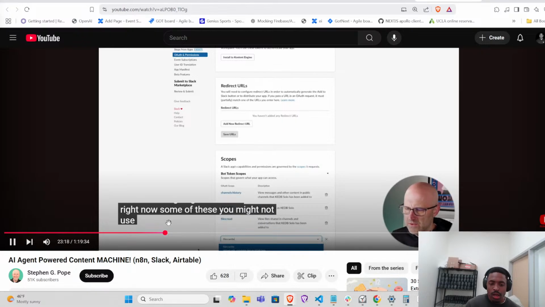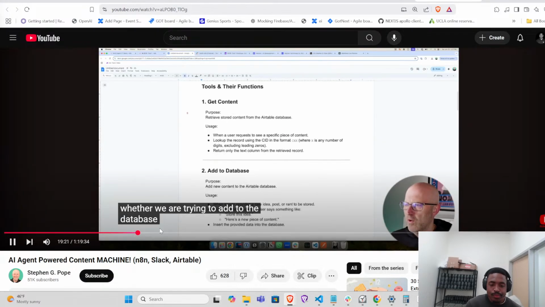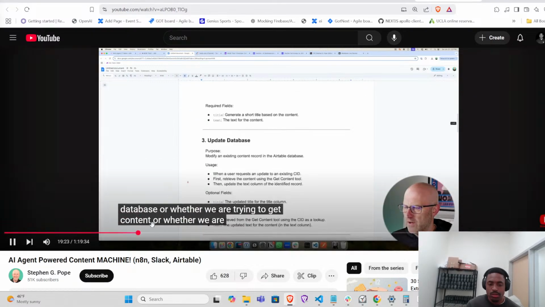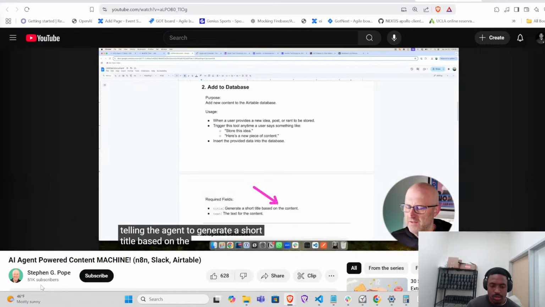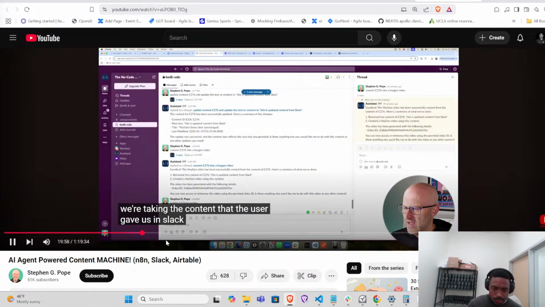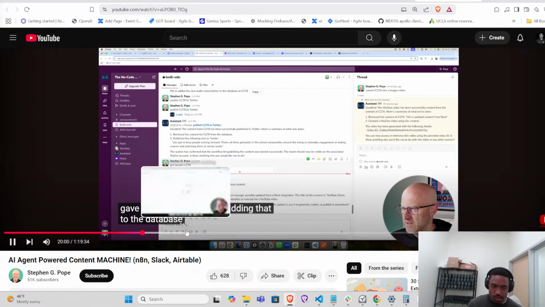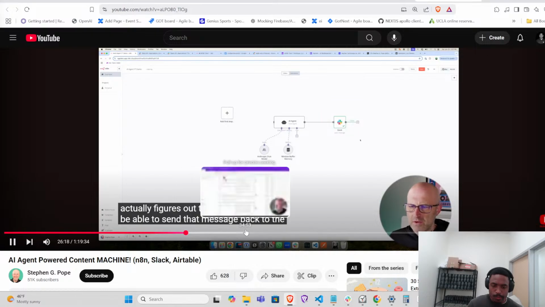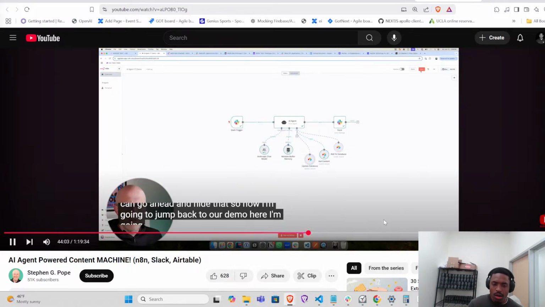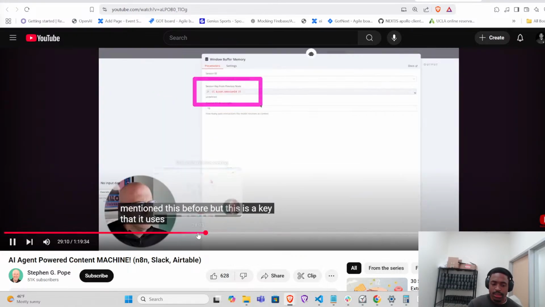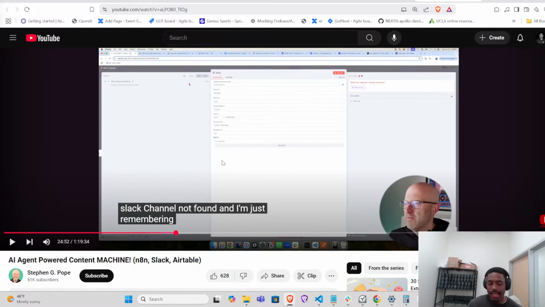Some of these you might not use. Add to the database, whether we are trying to get content, or whether we are trying to update the different workspace, the no-code architecture, short title based on the content, and then we're taking the content that the user gave us in Slack and adding that to the database and messaging back to the user. Now n8n, the length of the text, just so I have it here, I'm going to save things. So basically this guy is using it to determine the text. So using Slack as a trigger.